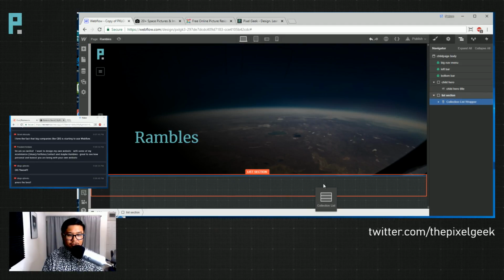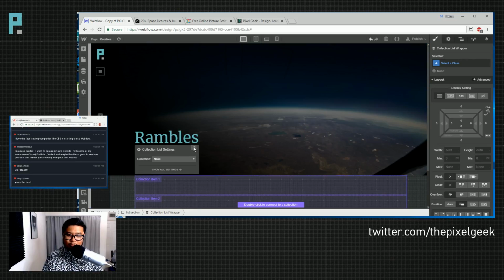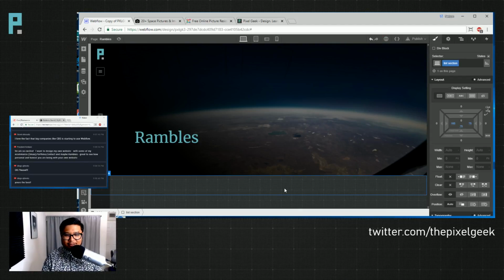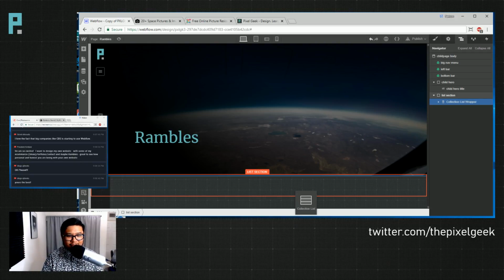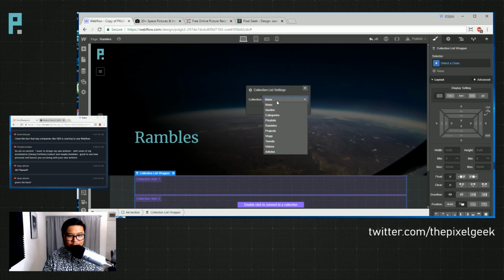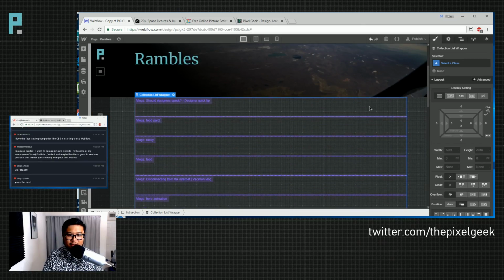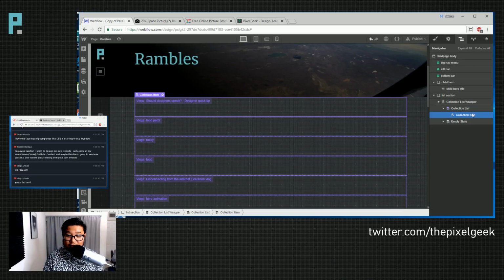So I'm dragging a collection list. If you've never used Webflow before, here's a basic example of how to bring in a collection, aka database, into your website and connect it. There is no while loop, there is no PHP, there is no code that you have to put. You just drag this collection list and say, hey, I want to pull data from my vlogs. Cool, done. Now all my vlogs are here. And now I can style it however I want. And when I style one, it styles them all.